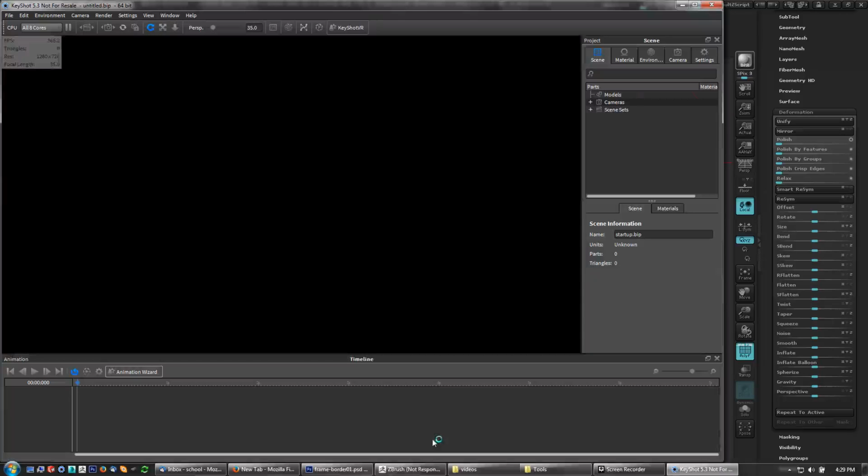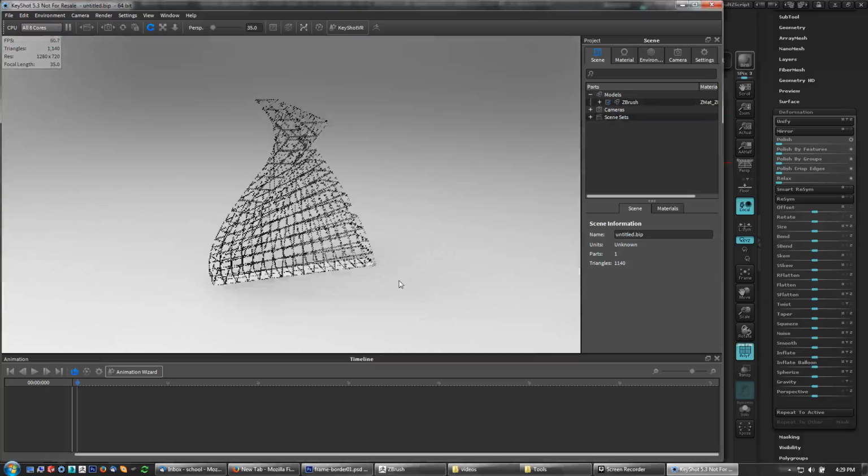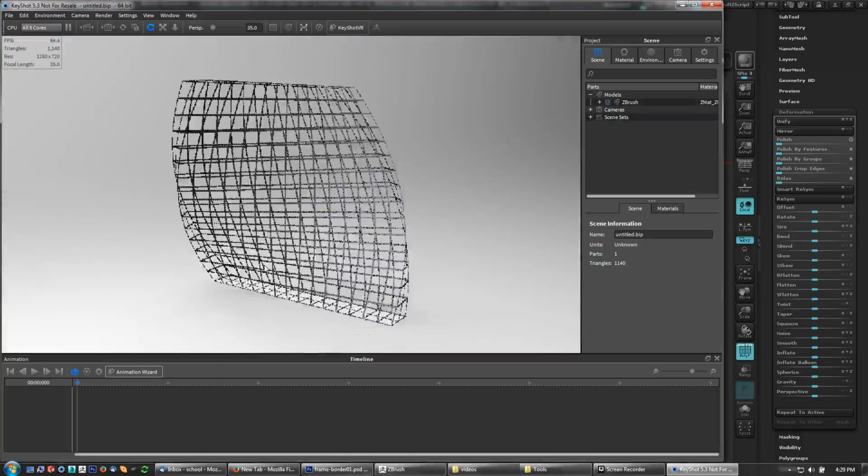Yeah, so there that is, as you would expect in Keyshot. So you can do some really interesting things depending on how you're using your textures and the transparency of it.